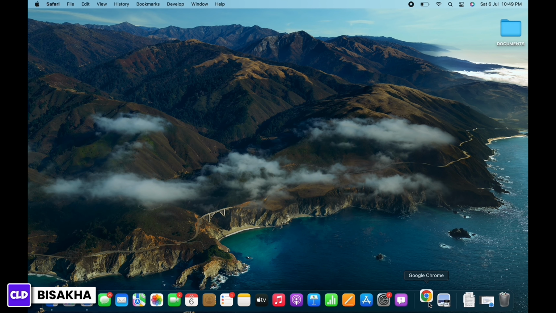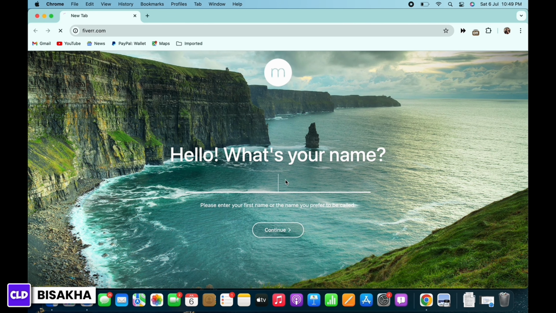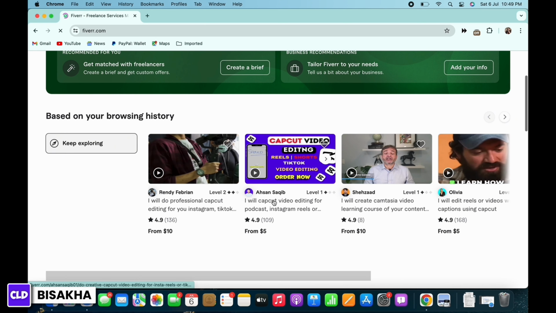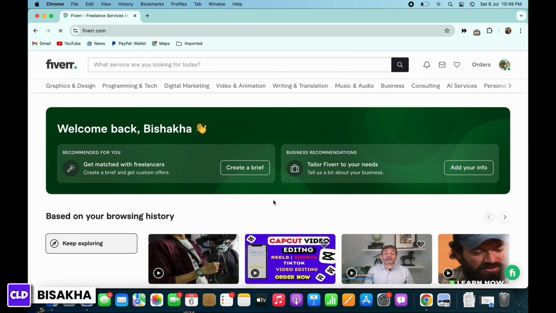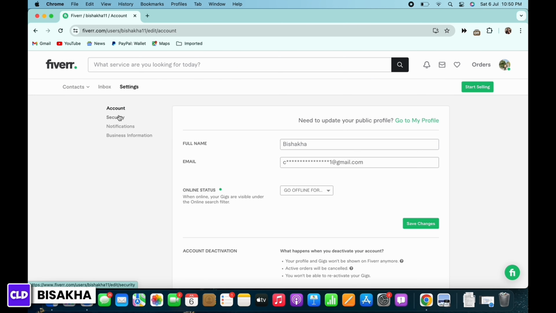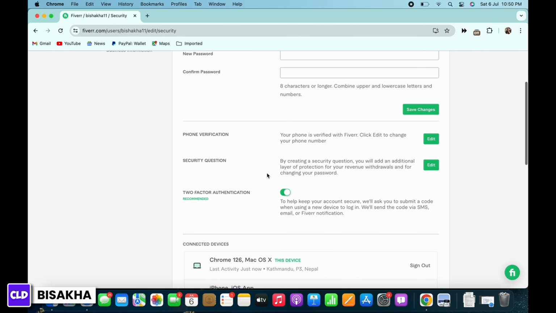Firstly, go ahead and open your preferred browser and in the search bar, search for www.fiverr.com. You will be led to the official webpage of Fiverr. Make sure you are signed in and now tap on your profile icon on the top right and further tap on Settings. Now, from the left side toolbar, tap on the Security option and then scroll down and you will see the Phone Verification tab. Tap on the Edit button beside the Phone Verification tab.